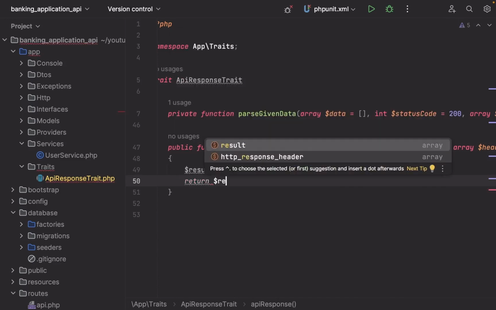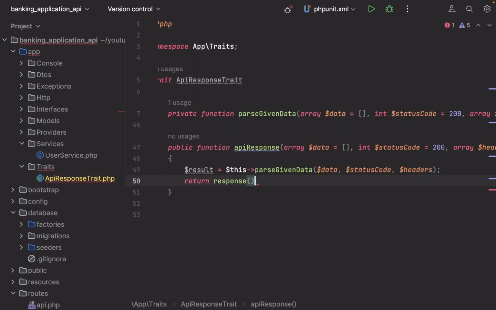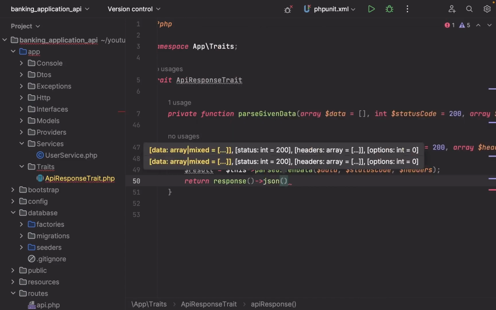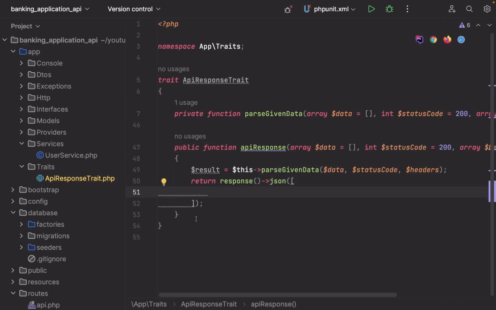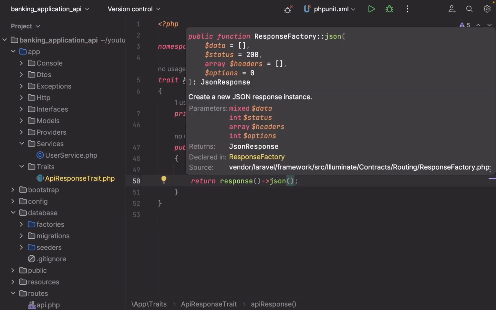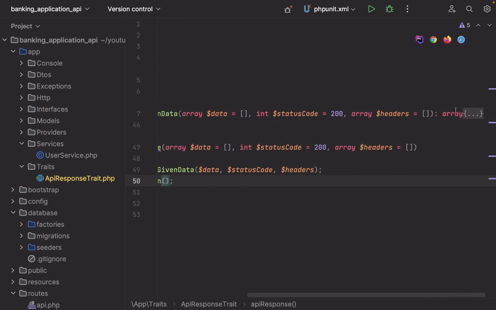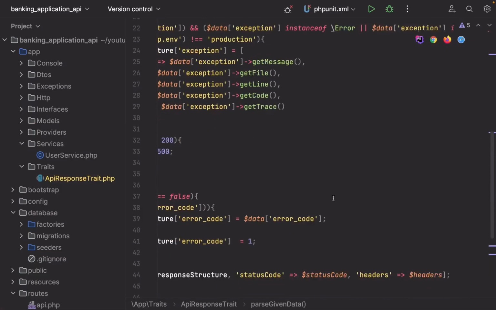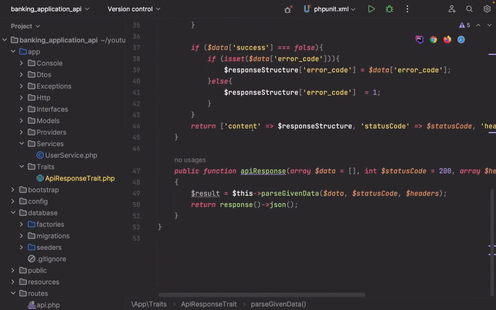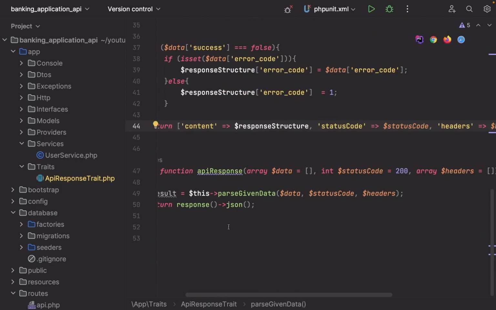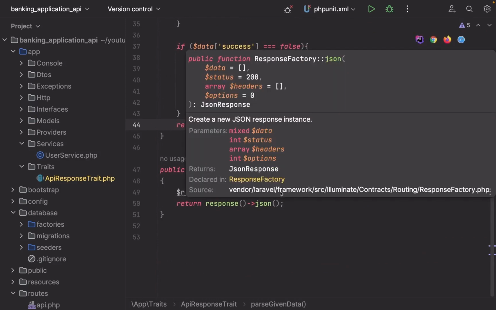Then we are going to return a proper Laravel response using the response helper and JSON. So in the Laravel response goes like this. This will not be an array, sorry. So if we hover over it, we see that our response is expecting data, status, and headers, right? So that's basically what we are going to give it. So we know that in our pass given data, let me open this up, our given data returns content, status code, and headers. And that is exactly what we need to send.